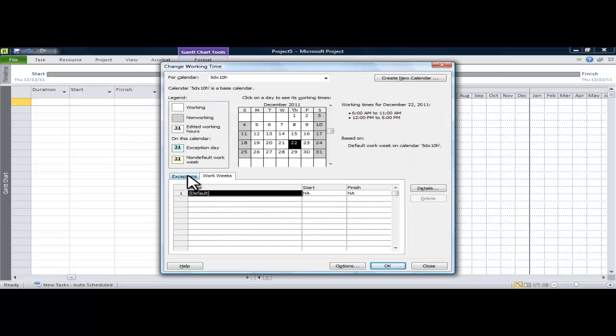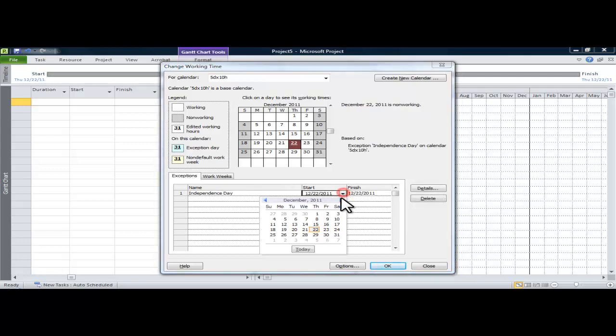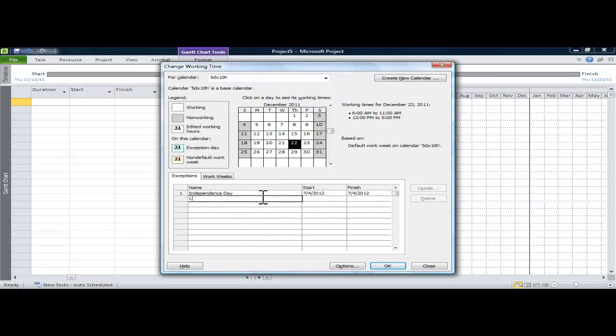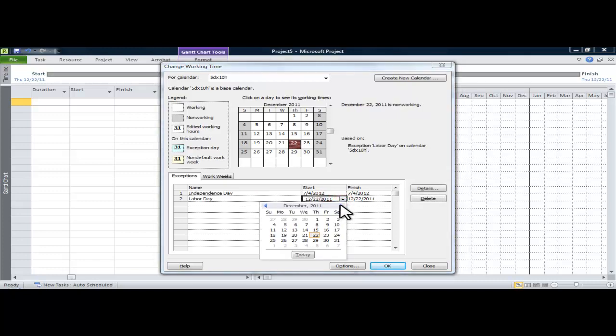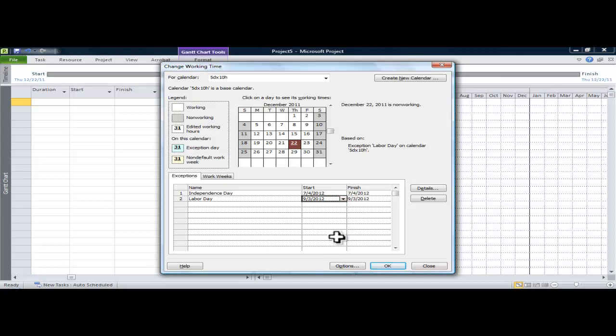So now that I've done that, I'm going to fill in my exception days. These are holidays or non-work time that you're aware of that affects your project. So I know we're going to be off the 4th of July, so I select that date. And then I select another holiday, Labor Day. And you can go in and fill in all this non-work time that affects your project.